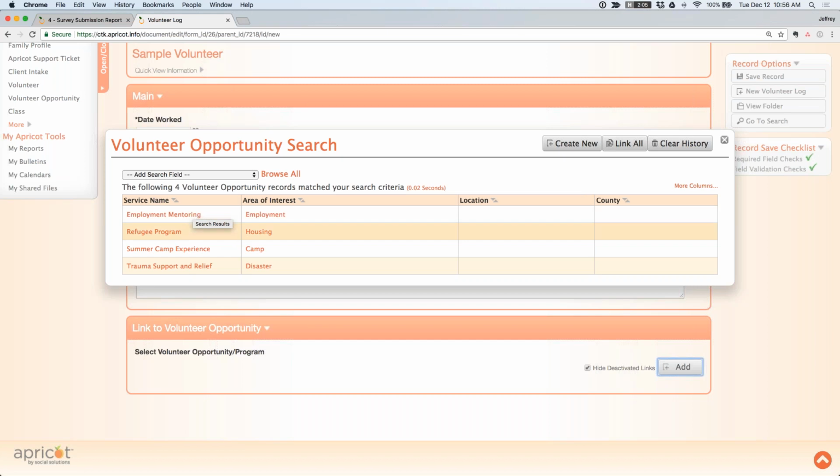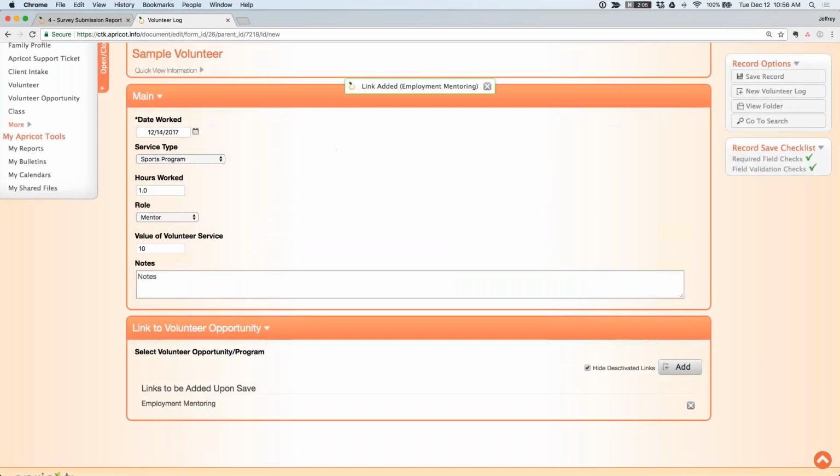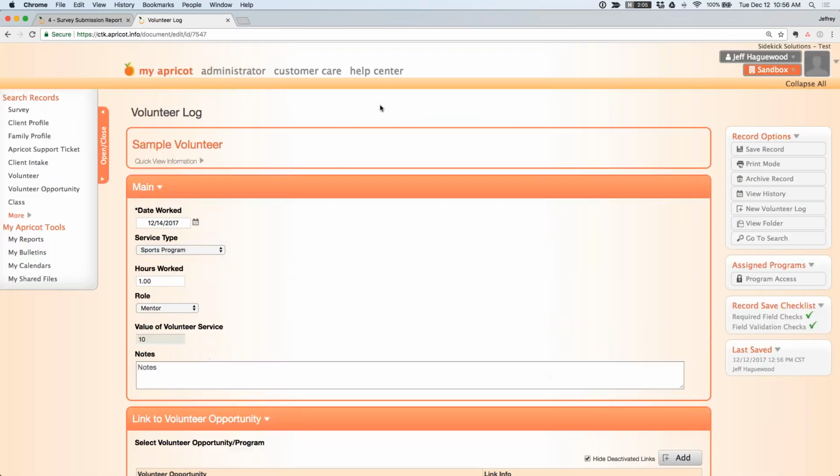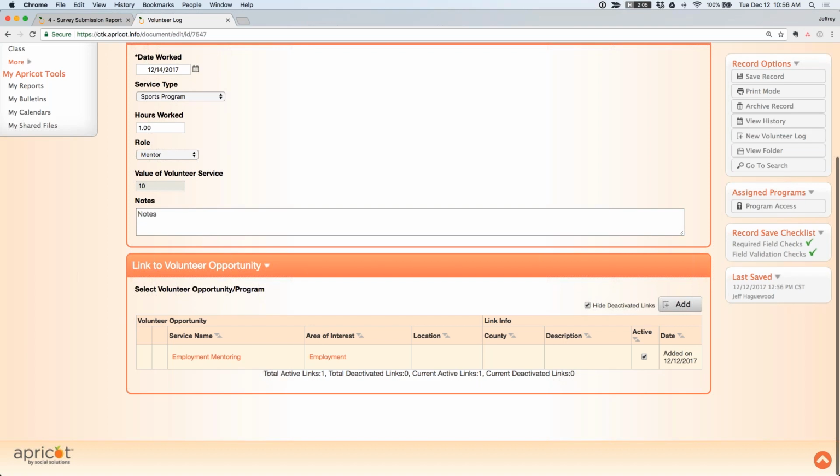time sorted by. So let's say this is related to employment mentoring. I can save this record, and now I can report on volunteer activities by opportunity, event, project, whatever other sorting possibilities you might want in your reports.